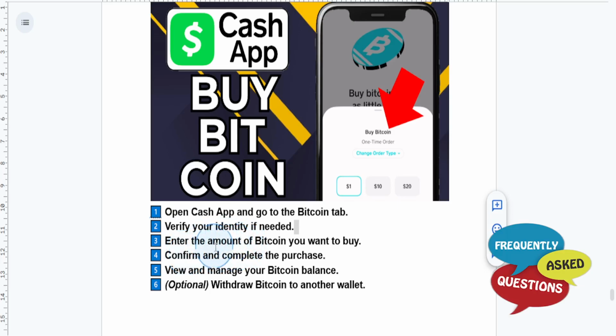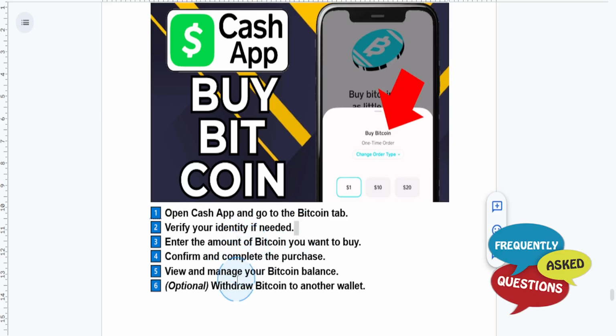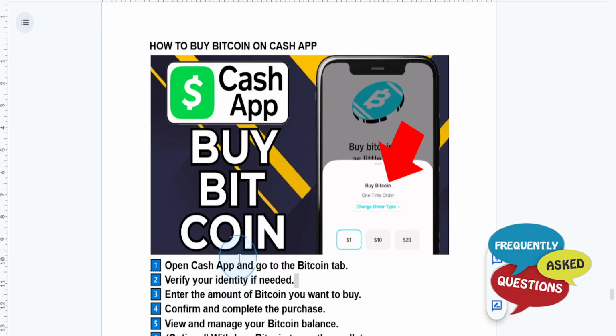Go ahead and review everything. If you're happy with this, just confirm your purchase and your Bitcoin will be added to your Cash App Bitcoin balance immediately. Really that easy and simple.